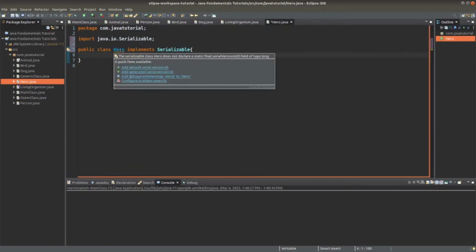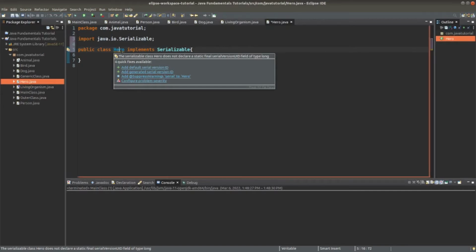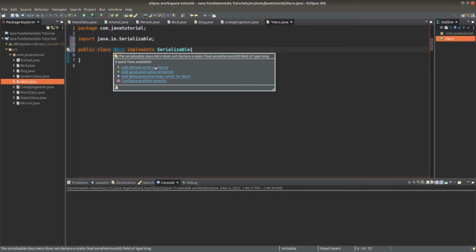The compiler right now is telling us that it does not declare a static final serialVersionUID field. Basically, the serialVersionUID is a way to verify the sender and the receiver of the same object, making sure that they're the same. So the sender and the receiver must have the same serialVersionUID. Otherwise an exception is thrown if you try to deserialize that object. So let's add a default serialVersionUID to this.